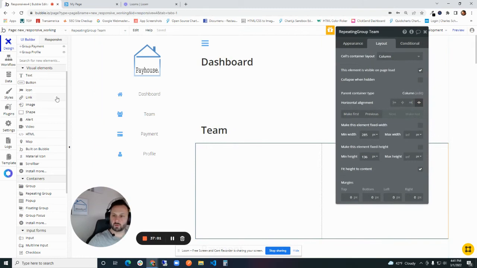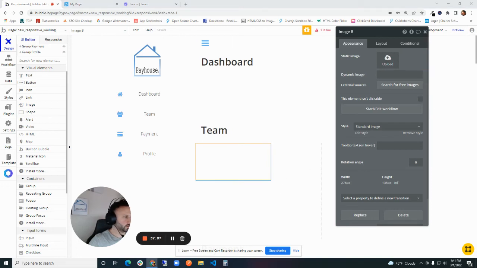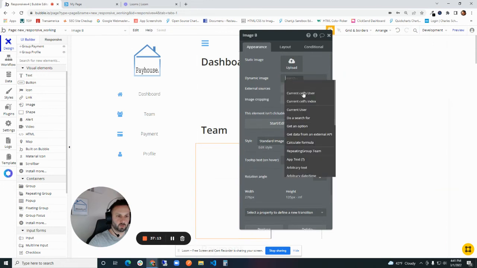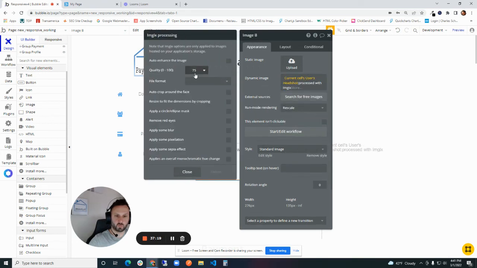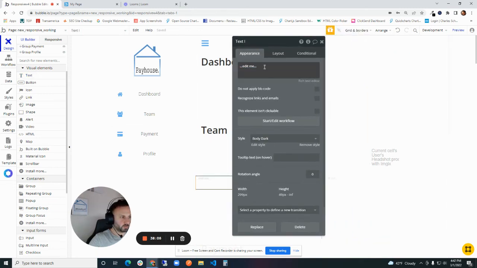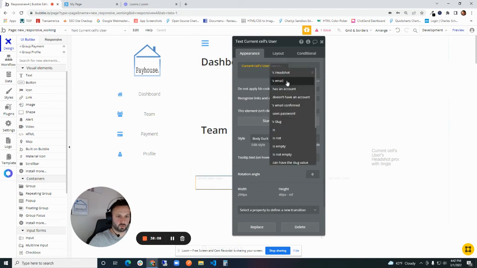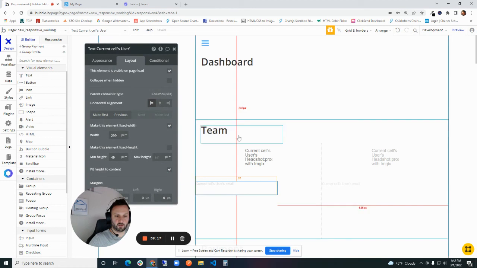All right, so let's add a few elements here. Let's add our image. And this will be current sales user's headshot. And we'll just pretty it up a little bit to make them all the same sizes. Resize to fit by cropping. Add some text beneath the image. And we'll say current sales user's email. Have their email address there. Put a bit of margin between the text and the image. Center it.